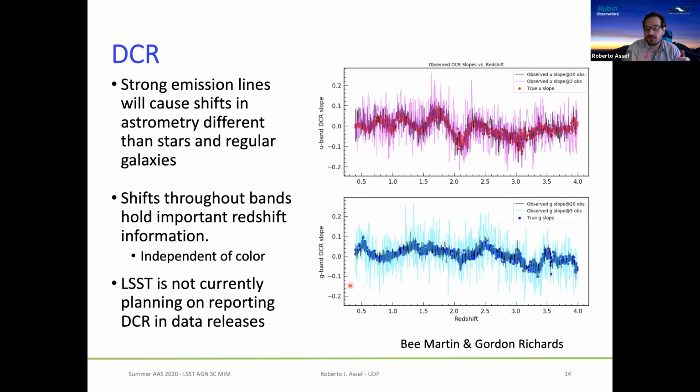As you move through redshift, emission lines will pass through your broad bands, and that will cause an astrometric shift compared to what you would get with just a simple power law distribution that you would see for a star or for a galaxy. So for those redshifts where we get very strong emission lines in the U band or the G band, where you can aim to detect this, we're going to get a significant signal that can be used to constrain the redshift. And something that is key is that this is completely independent of color. So it's a completely separate set of information that we're using for constraining the redshift.